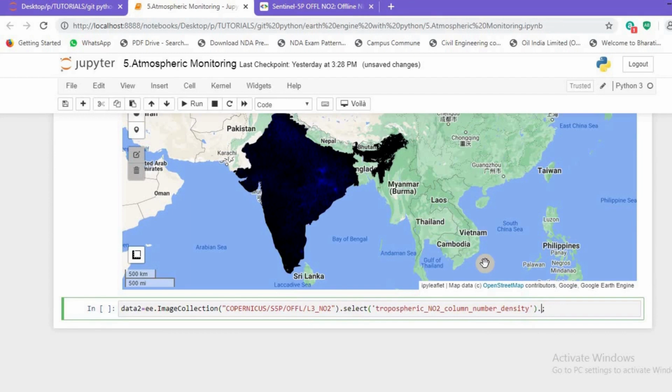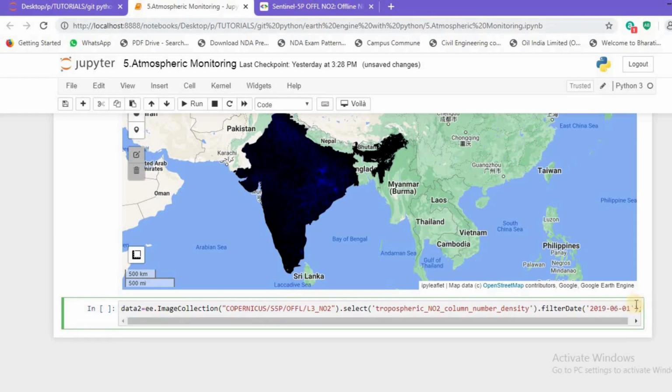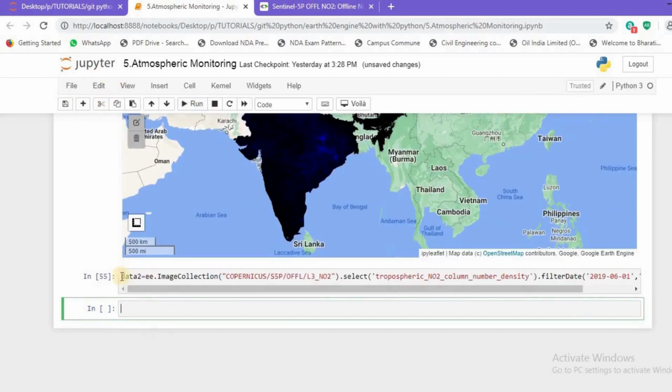Then I will use dot filter date function in order to generate the date time period. So let's say 2019 06. You can put any other date as if you want. It's just a sample date. Then you have to pass another date. So I'll pass 2019 06. Let's say 06. We are good to go. I have already terminated the line using a semicolon. So let's hit the run button. And we have successfully imported the data. We have selected the particular band and we have filtered it as per our requirement.